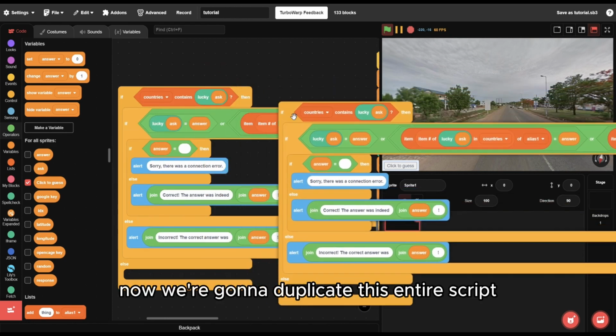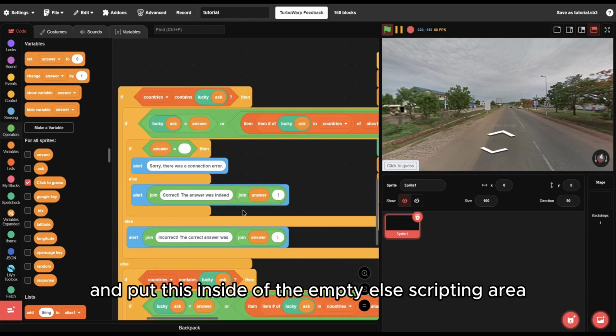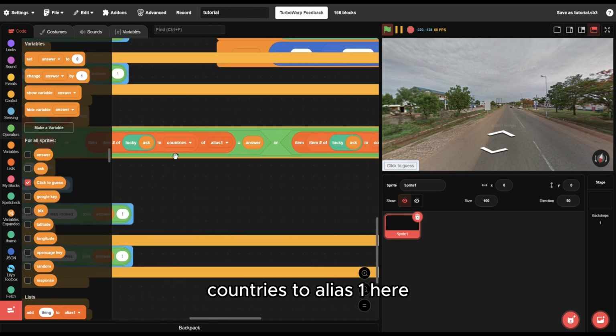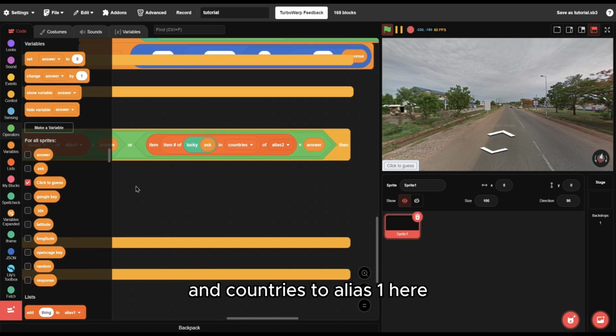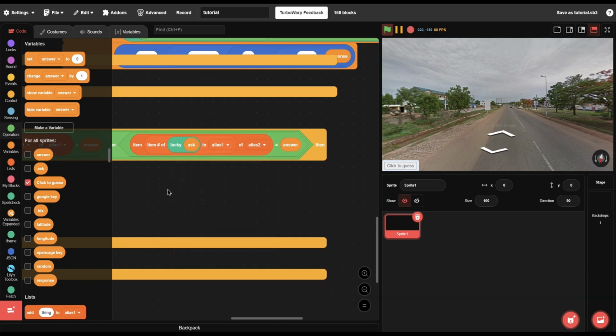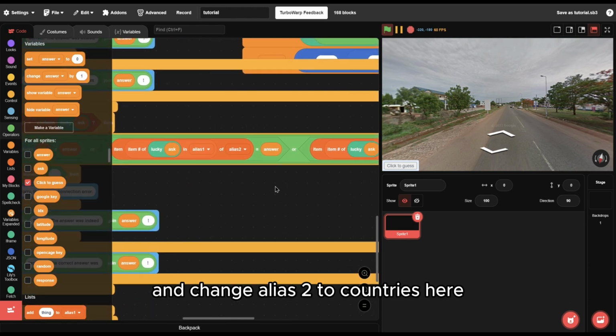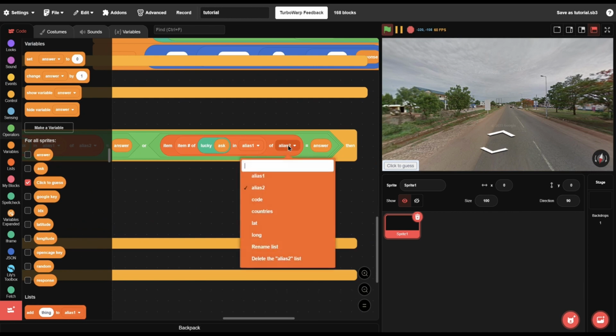Now we're going to duplicate this entire script and put this inside of the empty else scripting area. Now change countries to alias 1 here, countries to alias 1 here, and countries to alias 1 here. Now go ahead and change alias 1 to alias 2 here, and change alias 2 to countries here.